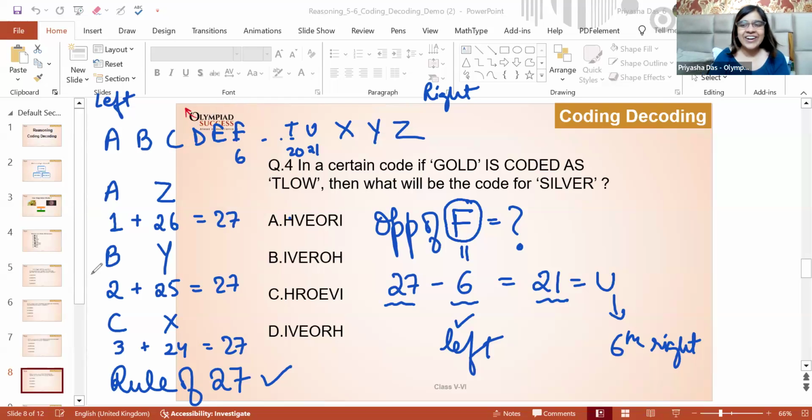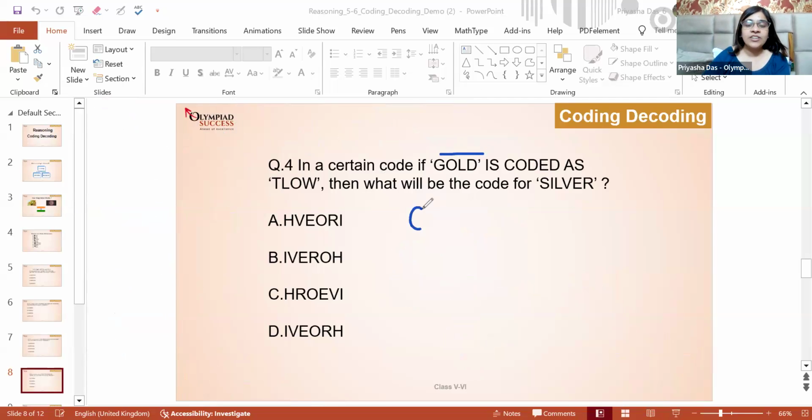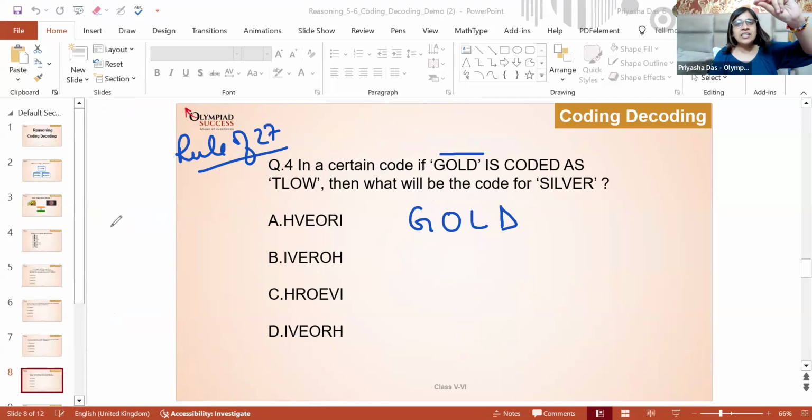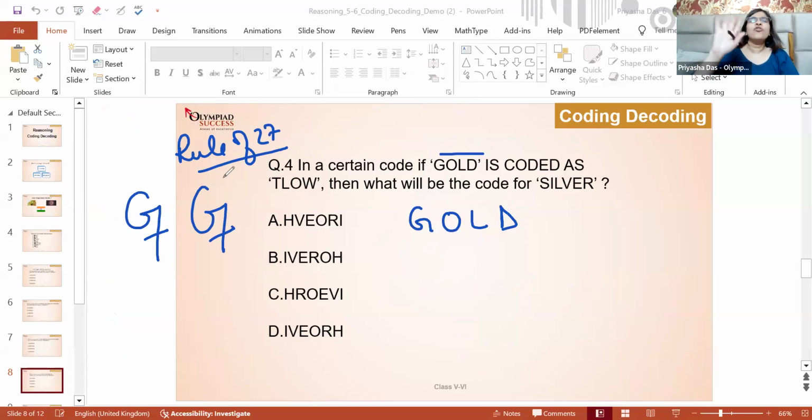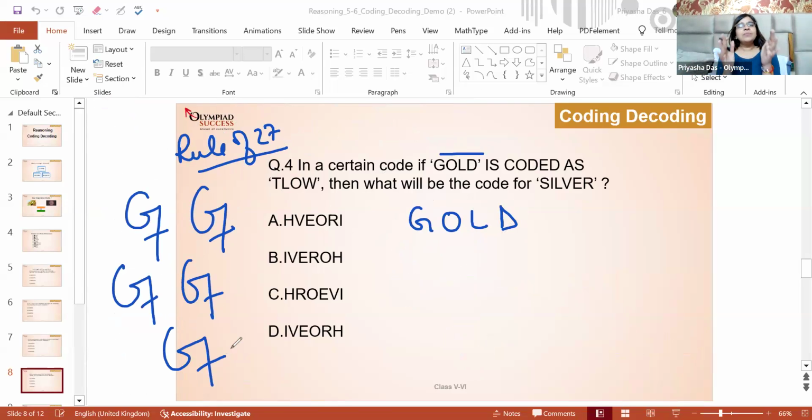Okay. All right. So if I apply the same logic, the rule of 27, to find out the opposite letter, what should be the opposite letter of G? Now, there's a very nice trick I have for you. Take your pens in your hand fast, and a paper, and write G like this. Only 4 or 5 times you're supposed to write it on your paper. This is a one-time trick to remember the place value of G as 7.